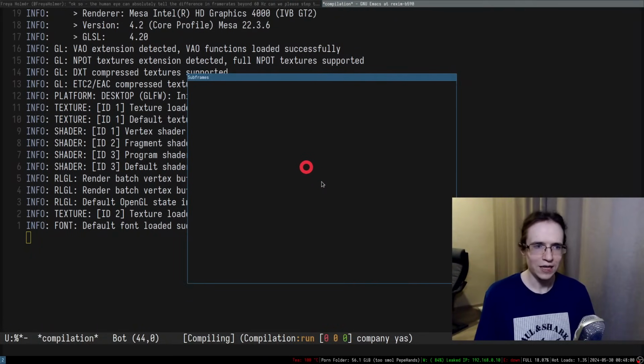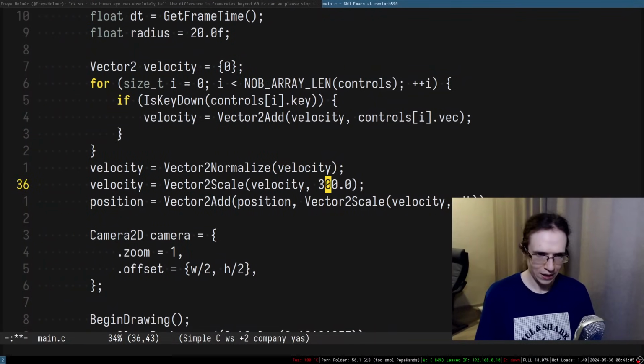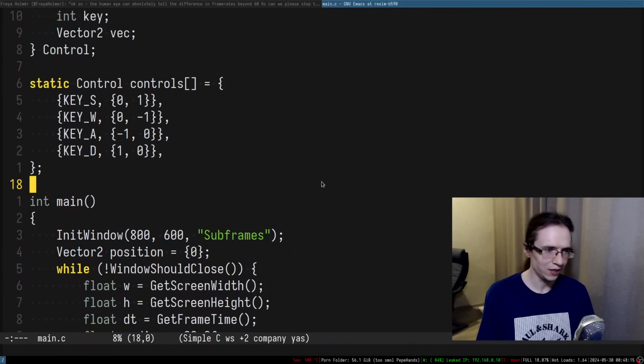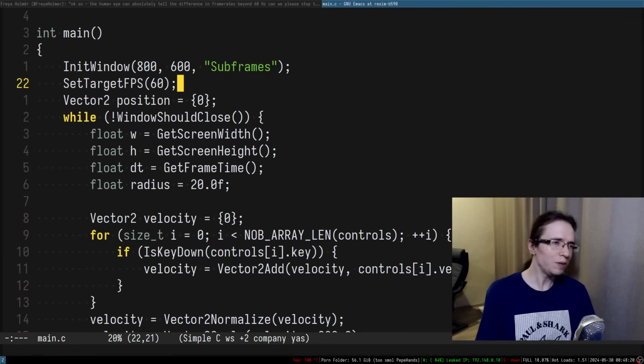So you can actually move around, but it's kind of slow, right? So maybe I can increase the speed, velocity, and momentum. Yeah, there we go. So that feels a little bit better. And I don't really have a target FPS. I just realized that. So maybe this is something I have to do. SetTargetFPS. So it's going to be 60 FPS. Maybe it would be better actually.